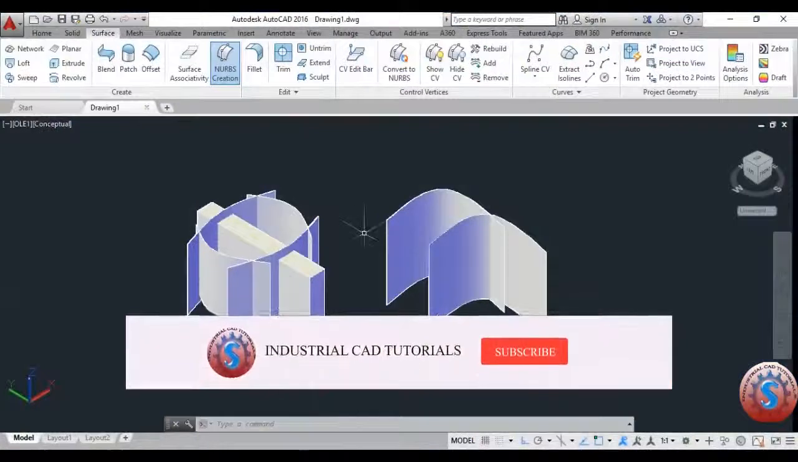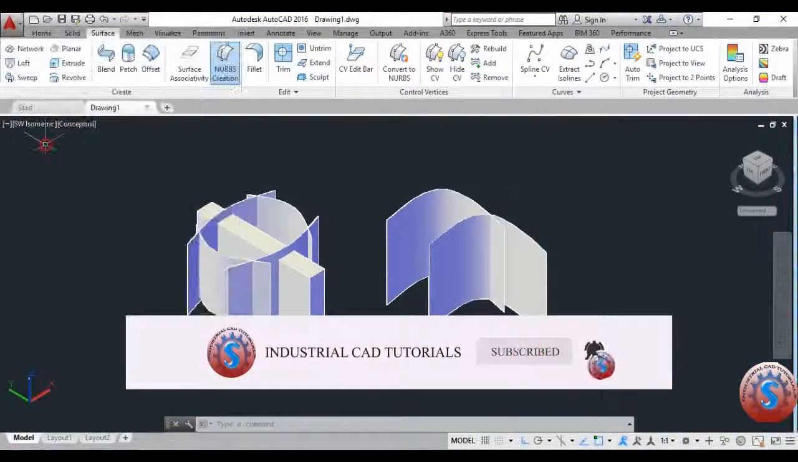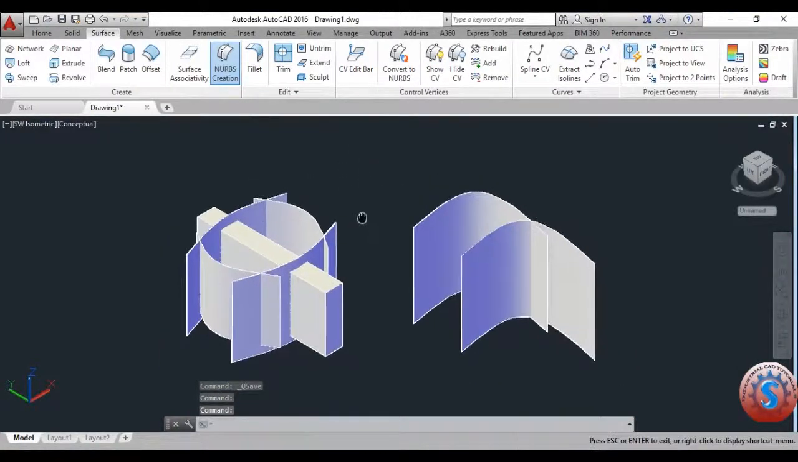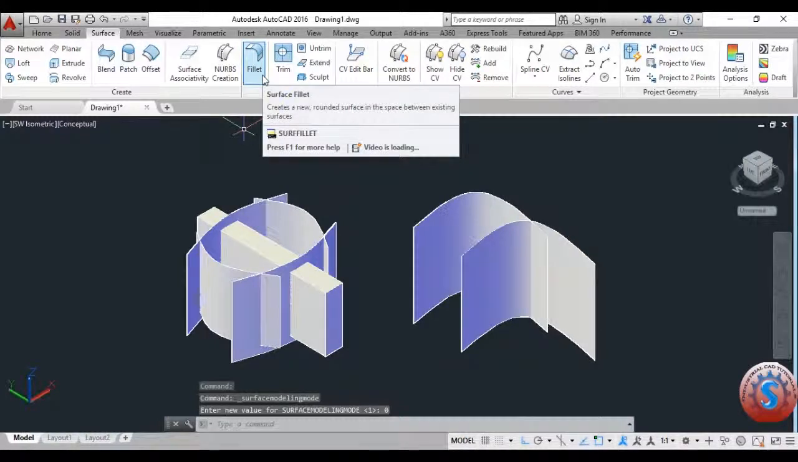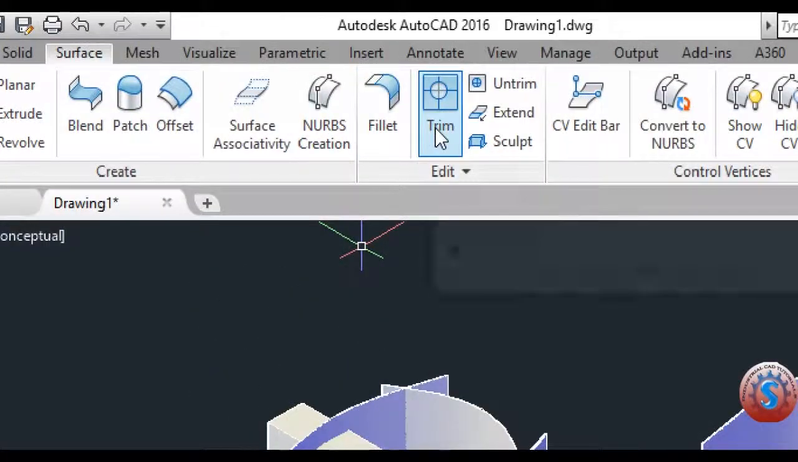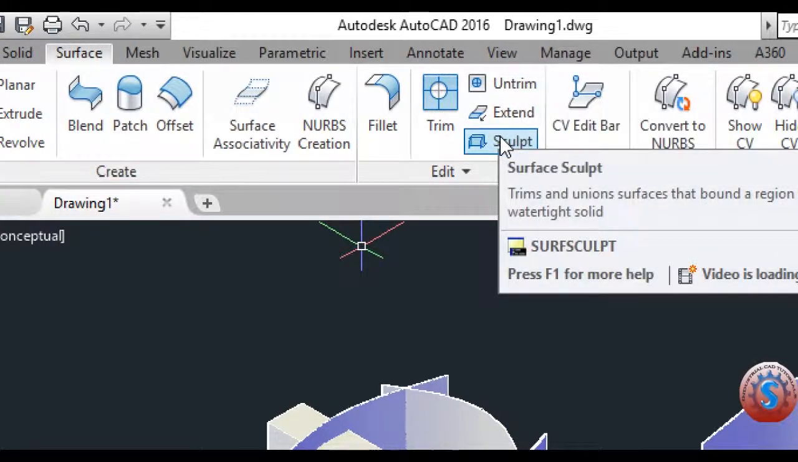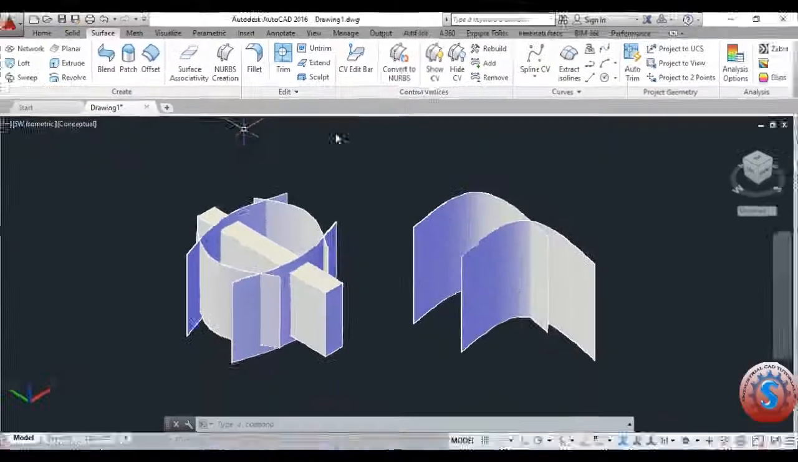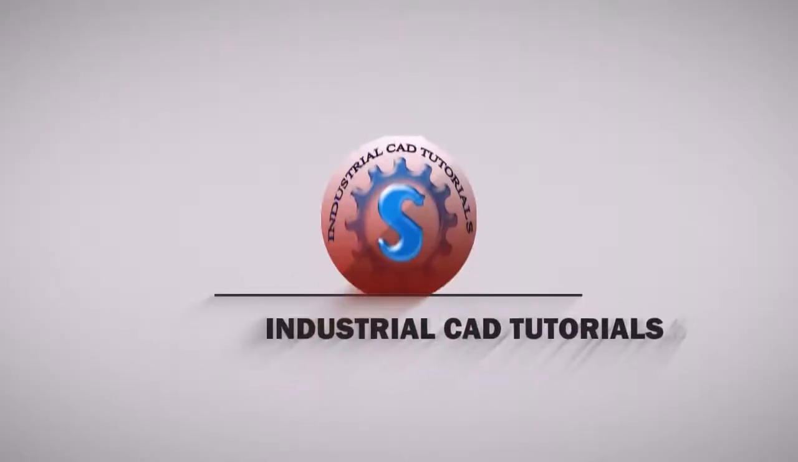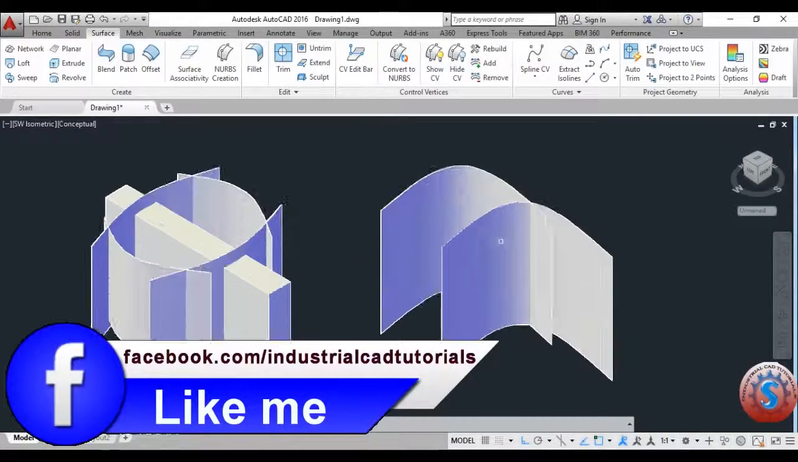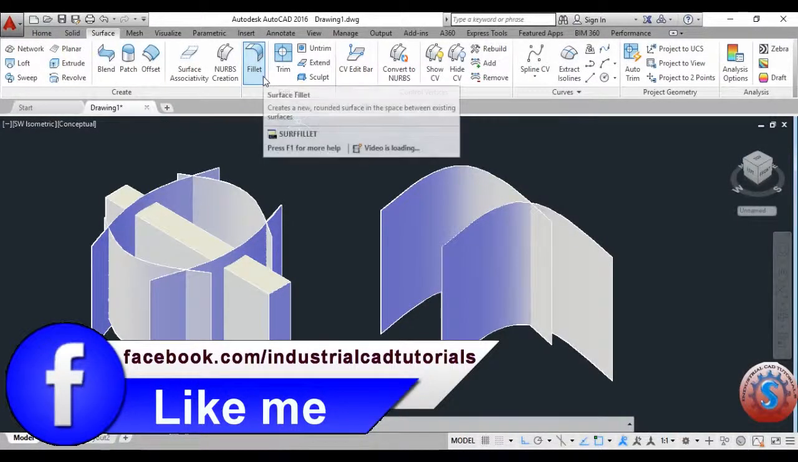Hi friends, in this video I am going to explain fillet, trim, untrim, extend and sculpt. I have already created some models to explain. This is the surface fillet, you can observe on the screen, and the surface trim. This is untrim and extend, surface extend and surface sculpt. I will explain these 5 commands. Let's go into the fillet.